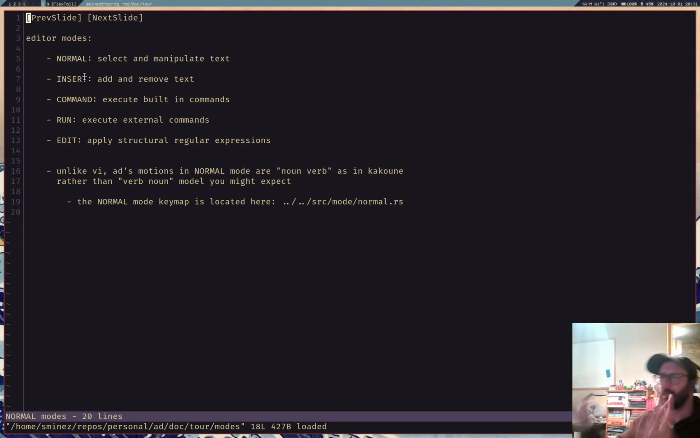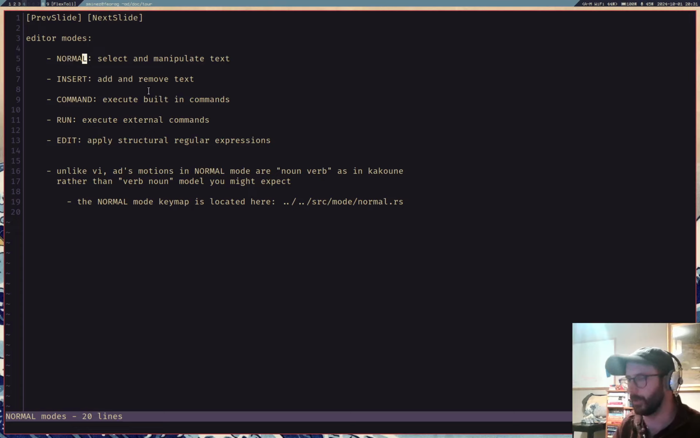Before we look at that, let's have a quick chat about editor modes. It's what you'd expect for the most part from something that's inspired by Vim. So you have normal mode, which lets you go by motions to hunt around through things and select and manipulate text. There's an insert mode, which is what it sounds like. You can insert text into the buffer.